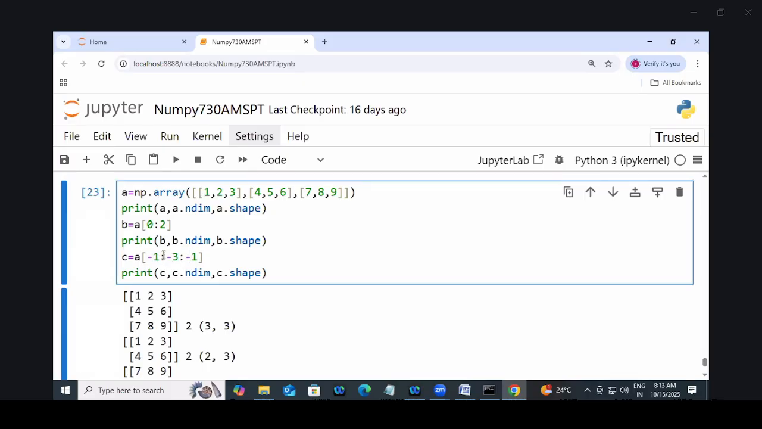If you are using only one index, that indicates which index? Row index. What is the starting row index? 0. What is the stop row index? 2. What is the starting row index? -1. What is the stop row index? -3. You are incrementing index with what? -1.